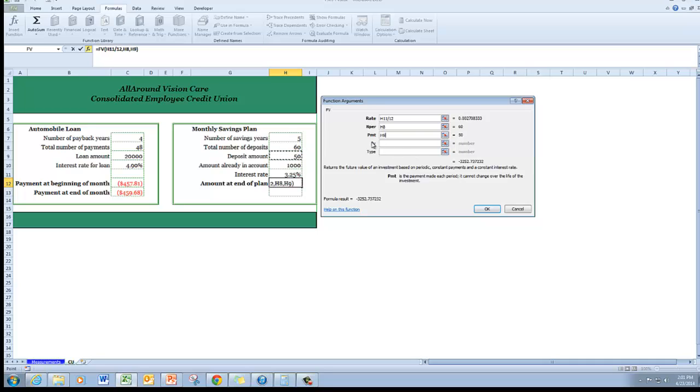And then I have present value and type. Again, present value is taking the place of future value in this particular function. Again, these are optional arguments, and I know that because they're not bold. But I do have a present value for the savings account. It's $1,000, and that information is stored in cell H10.